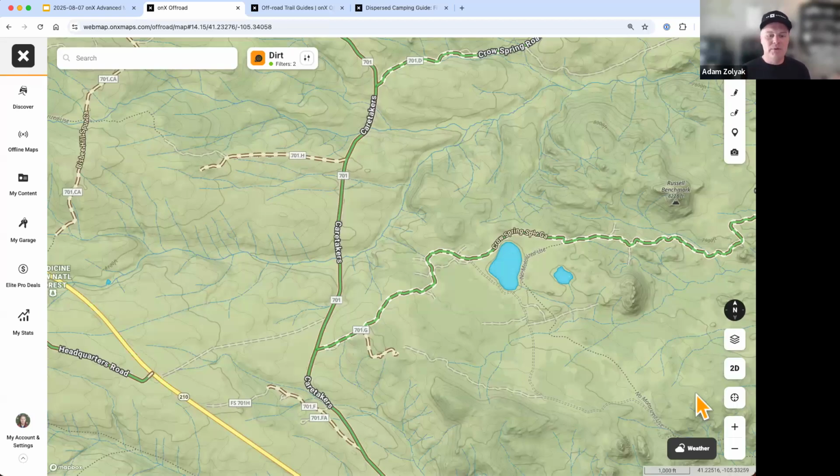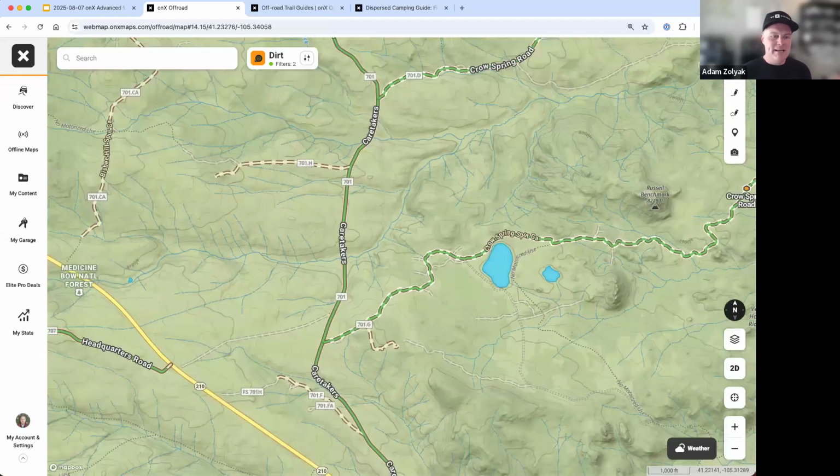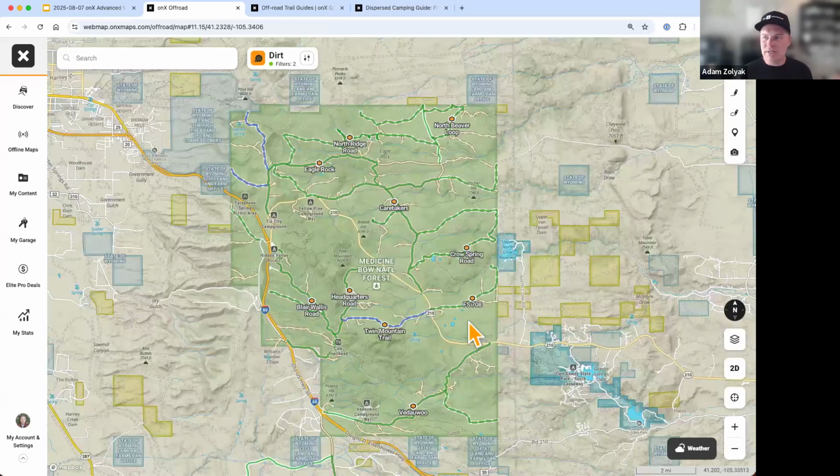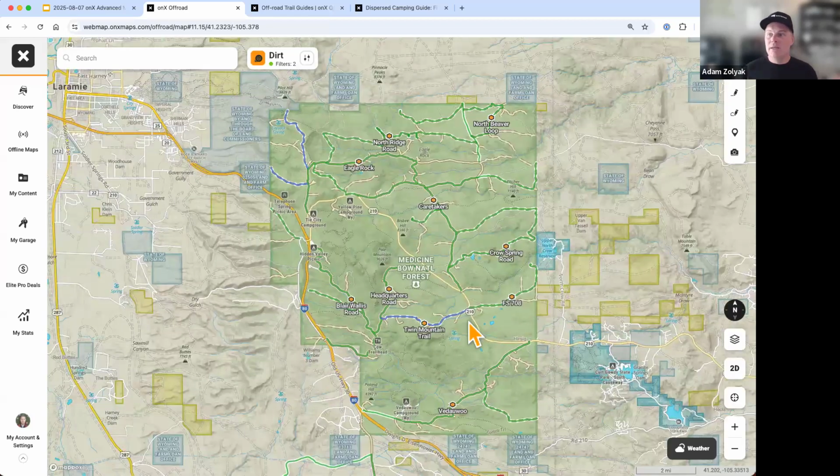But one of the cool things about onX is that the data on this base map comes from hundreds of data sources, right? It comes from the US Forest Service NVUM data layer. It comes from the BLM road network layer.